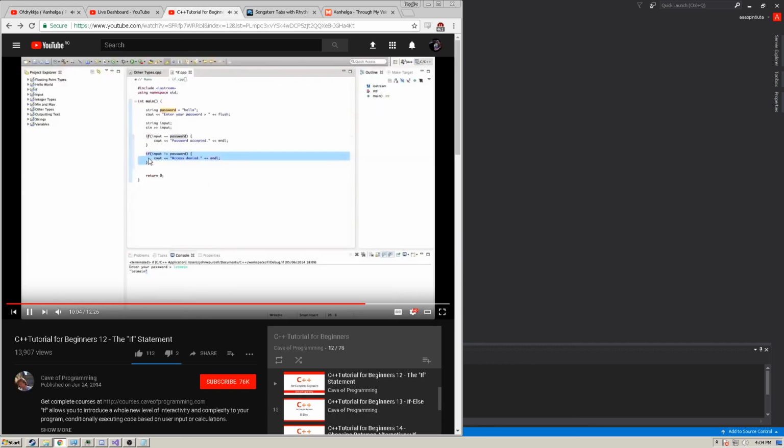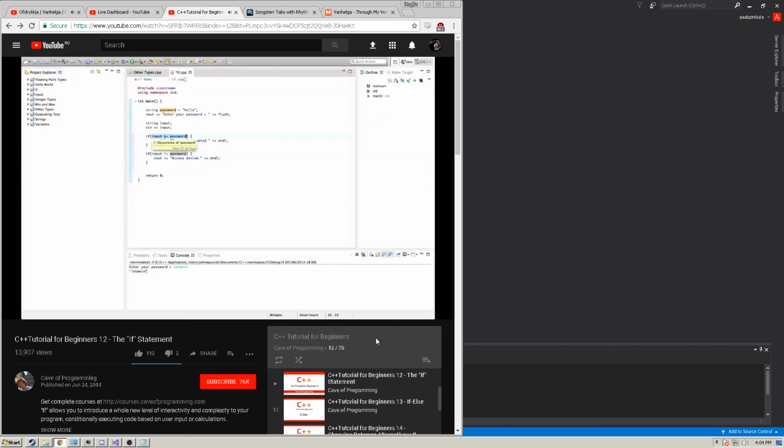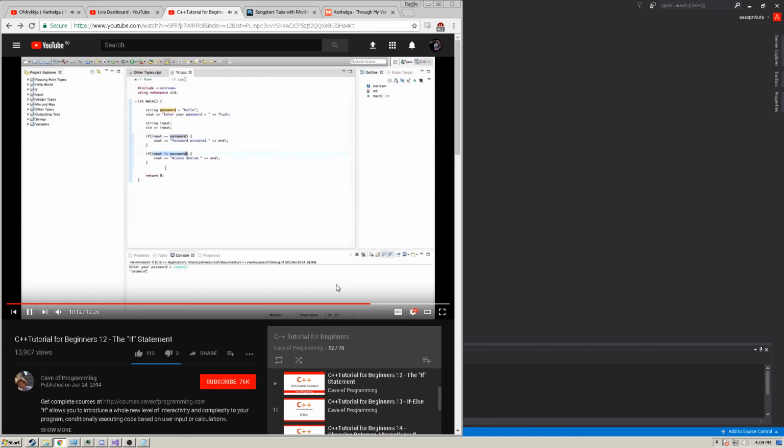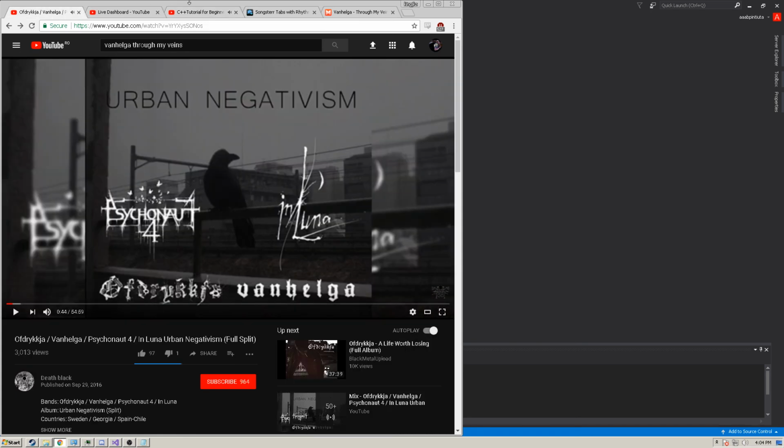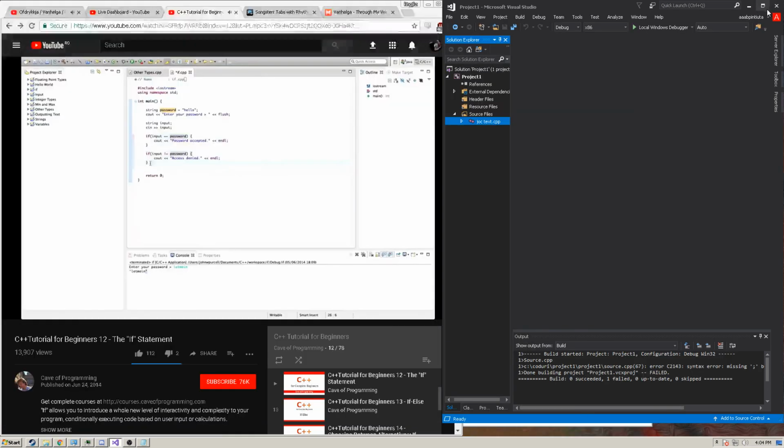Statement only executes if its condition evaluates to true. This is true if the input and password are equal. This is true if they are not equal. And by the way, we're going to see a nice way to handle this situation where you want to pick between two alternatives, probably in the next tutorial, but for the moment we'll just work with a basic if.